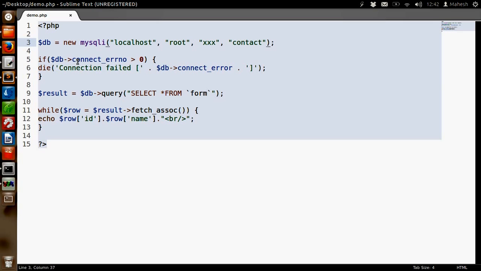For example, if there is any connection error and the value is greater than 0, then you can invoke the die method and display the connection related error with the help of the DB object. And once you do that, we are going to come back to results. Here I have a result variable where I'm calling a query which is basically selecting all the rows from the form table, and then we are going to manipulate those rows.